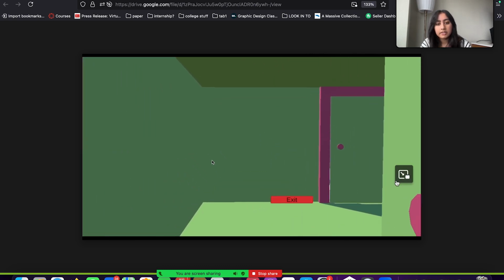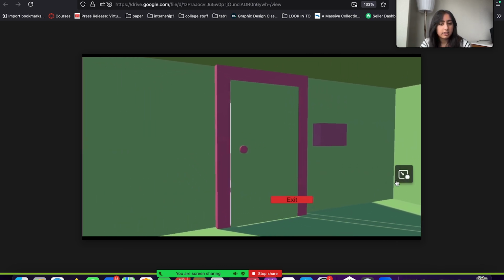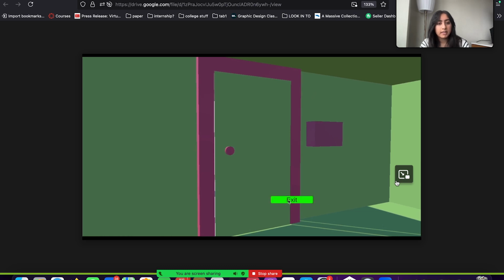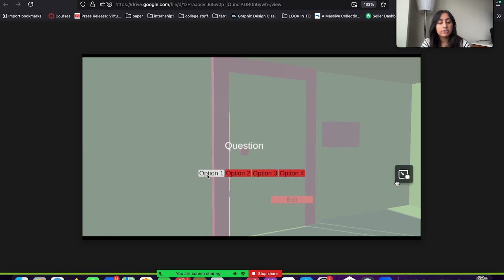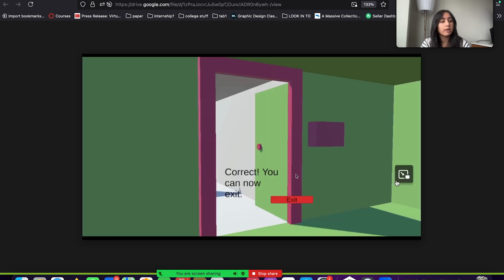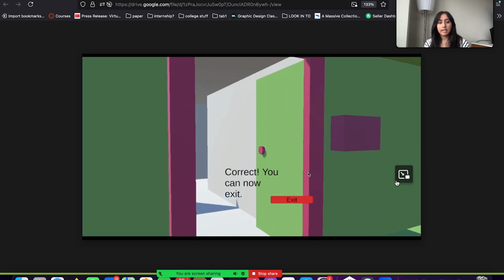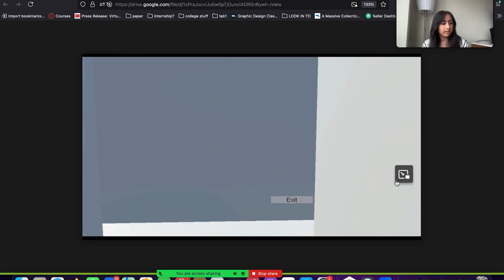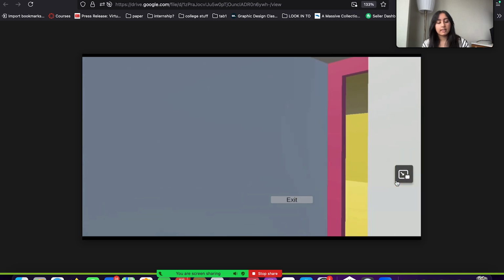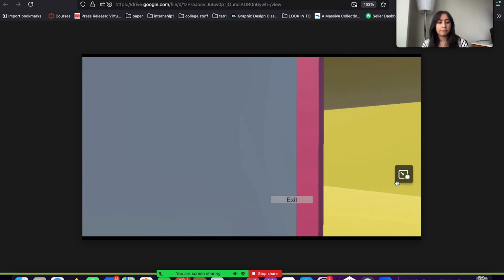So here we enter the first room, and as you can see, the door is closed. The player gets to look at the room, click the exit button, and they can choose a few options to try and think what is the correct answer. The question will be something like, what is the accessibility feature that's being mimicked in that room? In that room, it was hand movement.